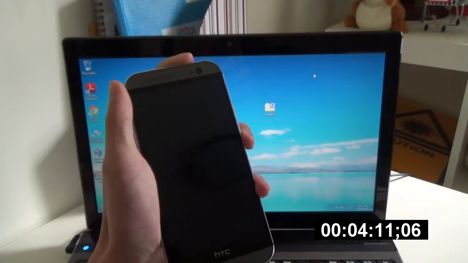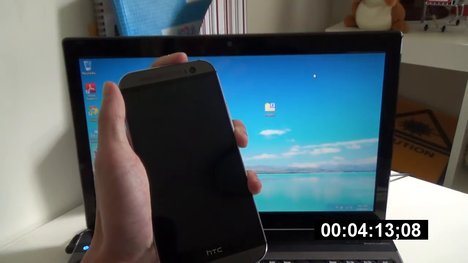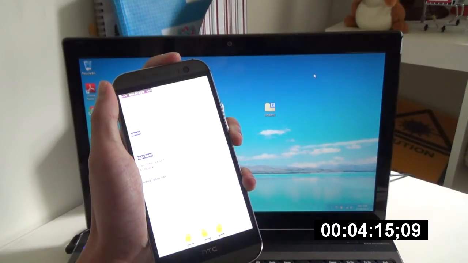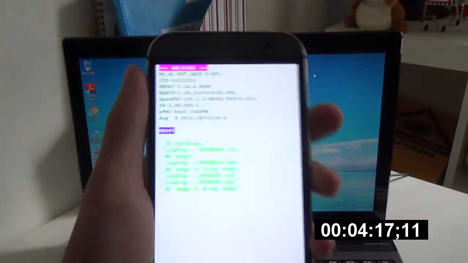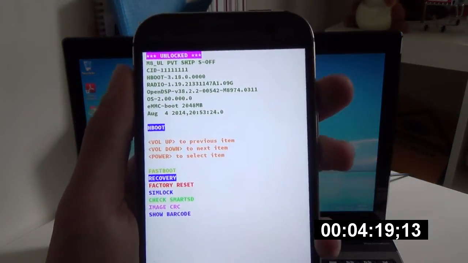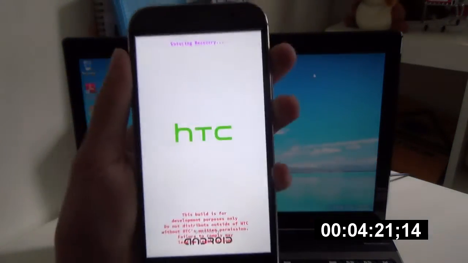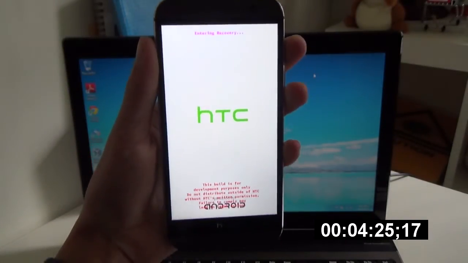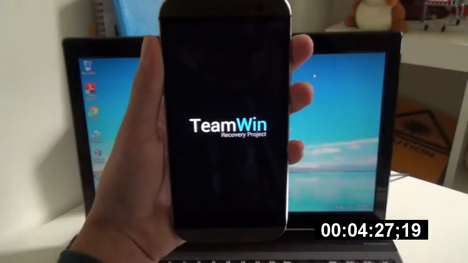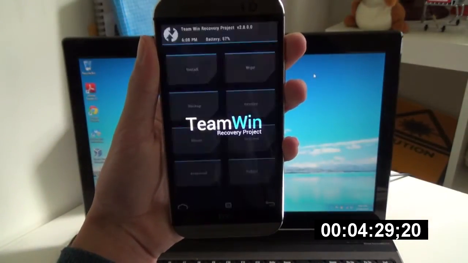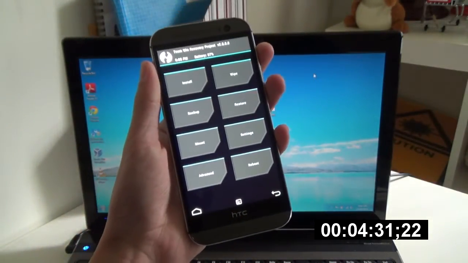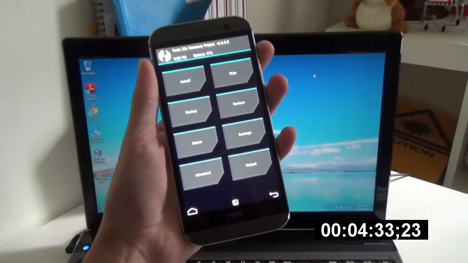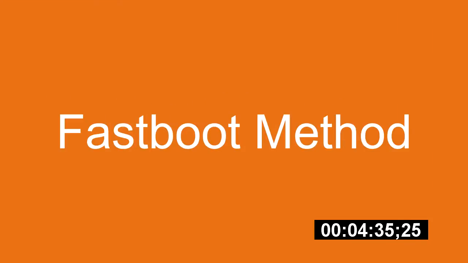So what we need to do is turn off and hold power and volume down again to access the bootloader. This time it won't ask you to install anything. Press volume down to select the recovery and press power to select it. As you can see, it's already changed a little bit, and we're rebooting into the Team Win Recovery Project. And there we are. So that's the first way of doing it, the HBoot method. And now we're going to go over to the fastboot method.